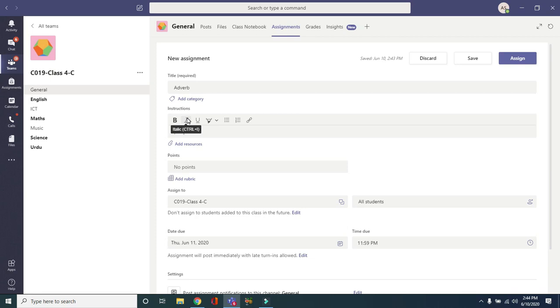Open page number 13 of textbook. So the student will understand what he or she has to do.